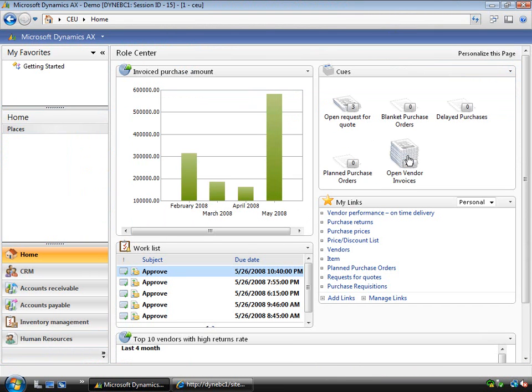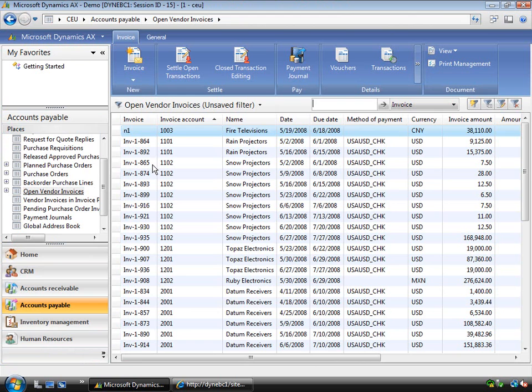This is the concept of a queue. The queue is a visual indicator of the transactions in the system. In this case, open vendor invoices. I can click on a queue and drill into the details, which enables me to investigate transactions.